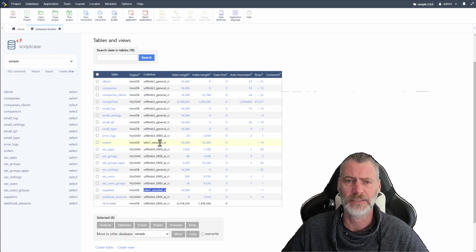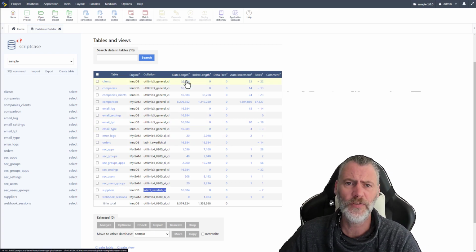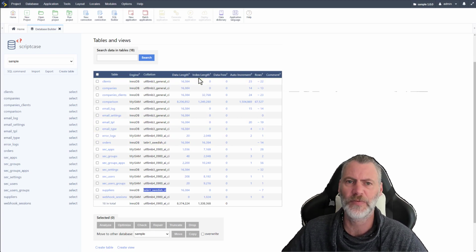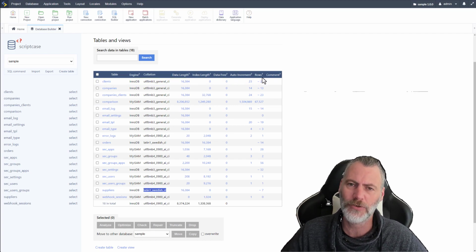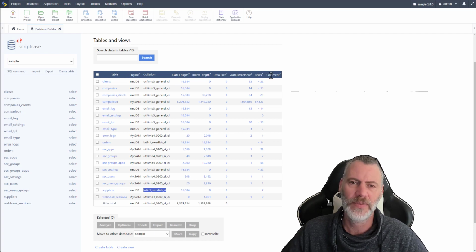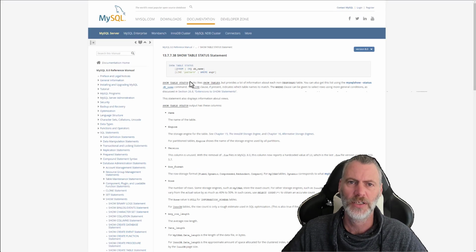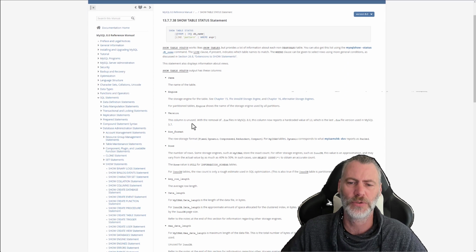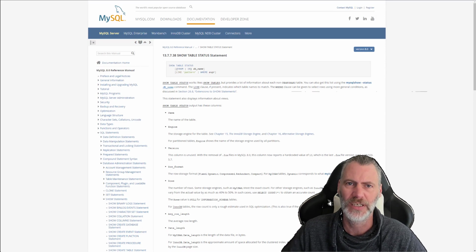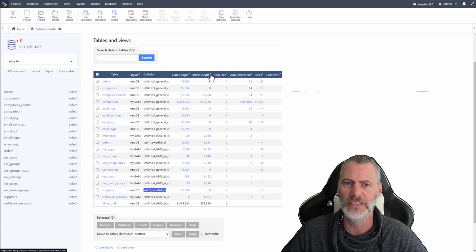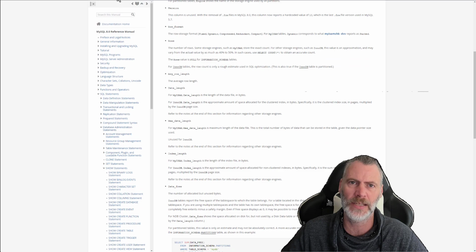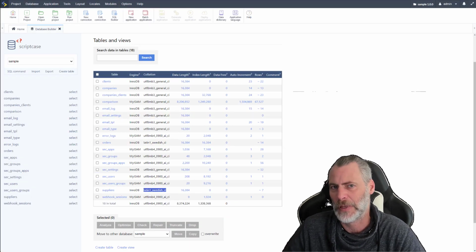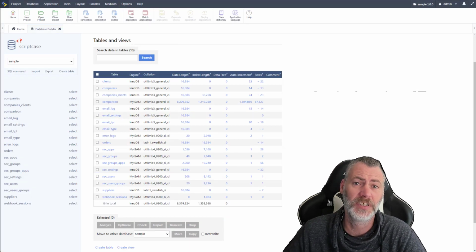Now, with each table, we have the data length, the index length, the data free, as well as the auto increment, the rows, and the comment. So if you're not sure what any of these are, you have their little question mark. You can click that and it will take you to a nice MySQL page here and give you all the information you need on any of these data points. Okay, so you can check that there and, of course, not waste the time on this video.